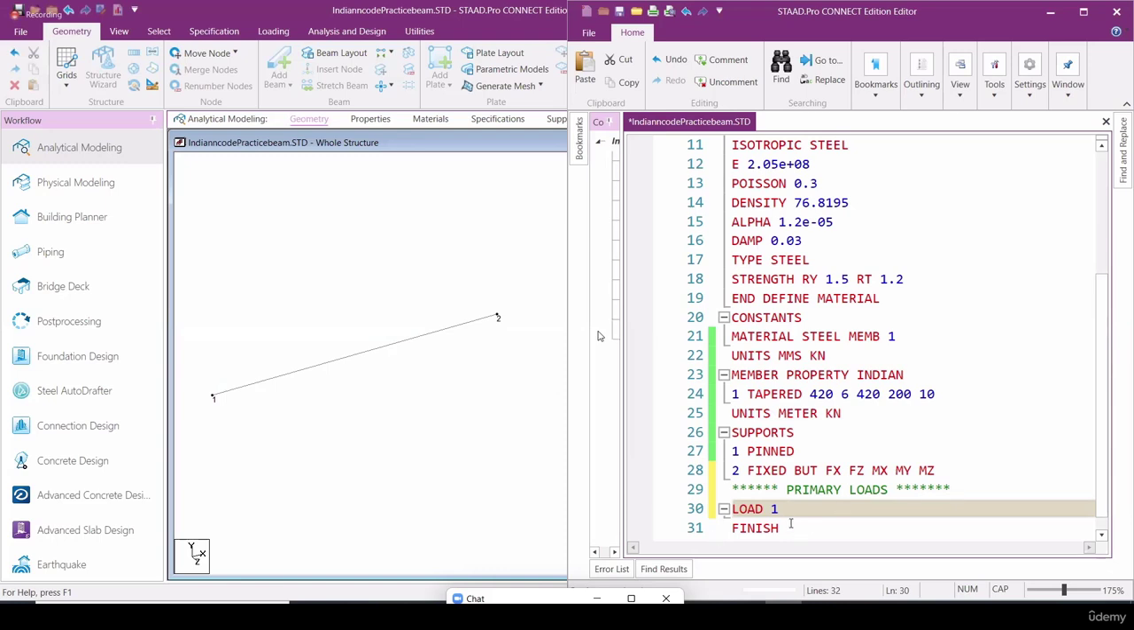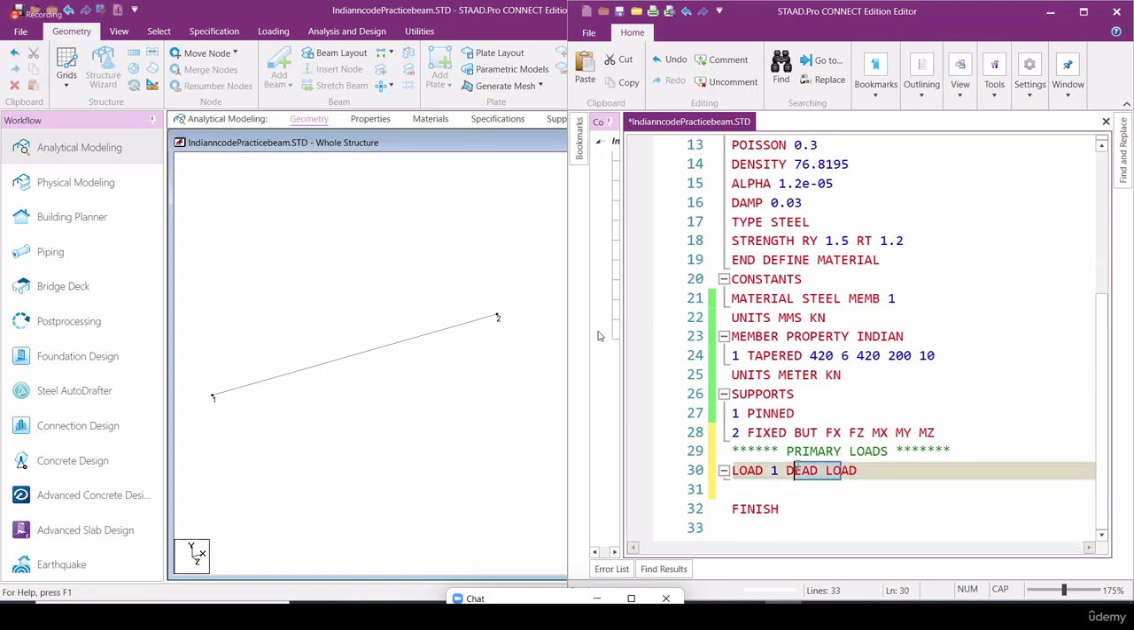Load 1 is nothing but load number 1. What is the name of load number 1? You can take dead load. Clear? You can give anything, dead load or DL or only dead, whatever you want, it's your wish. And then what is the most critical part in the dead load? The self weight of the structure.